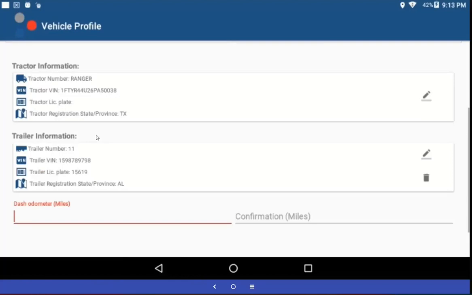Once you go in, whatever last truck that this tablet was plugged into is going to appear right here. And whatever last trailer that you were connected to, it's going to appear right here. If you don't want to have a trailer information, you can press this trash can and it will delete the trailer in case you're going bobtail.